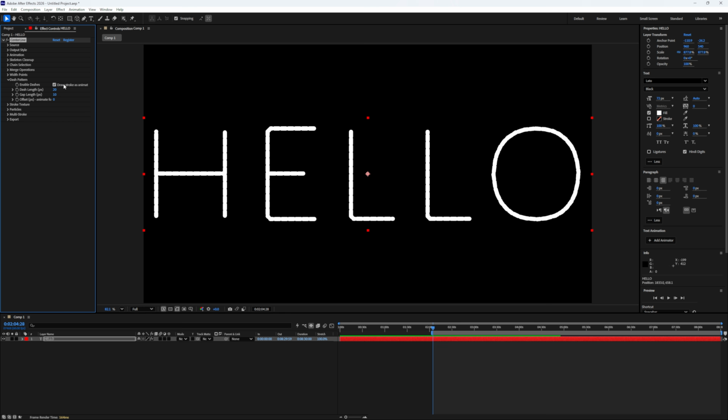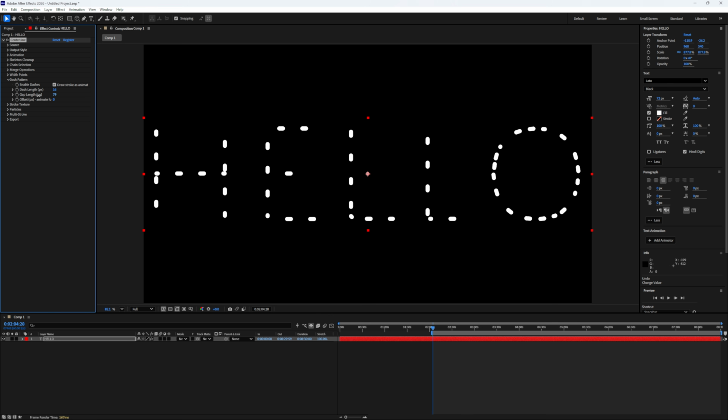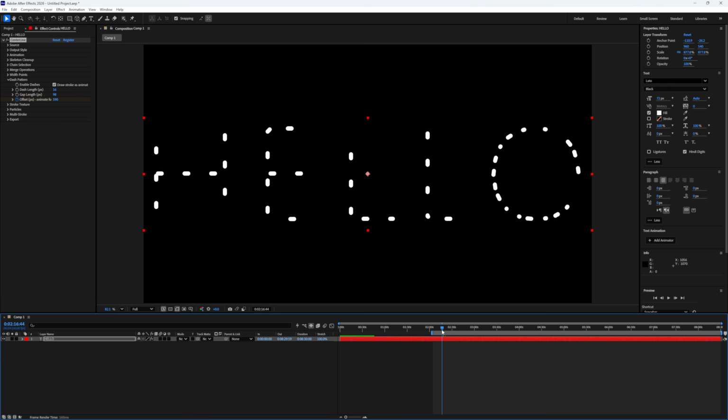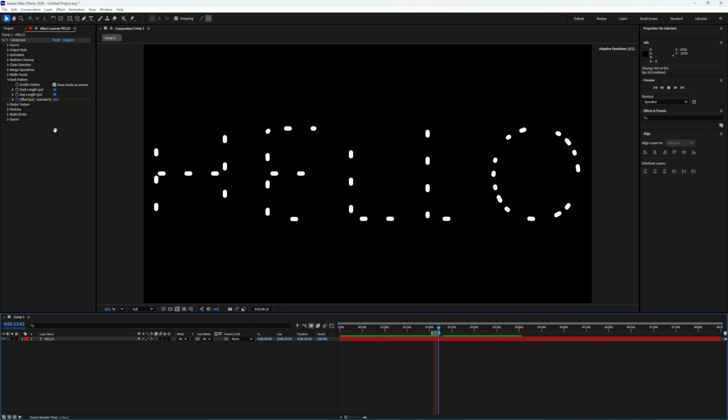Dash pattern. Enable dash patterns to convert solid strokes into dashed lines. Dash length here controls the visible segment. Gap length controls the spacing. Offset can be animated to create a marching ants effect.